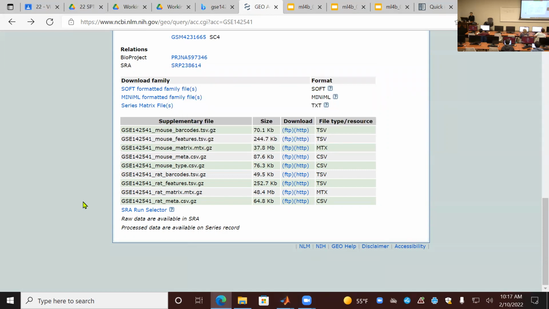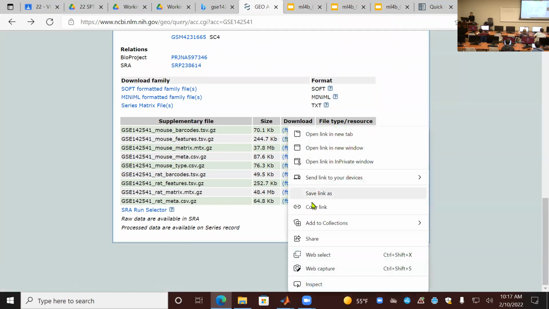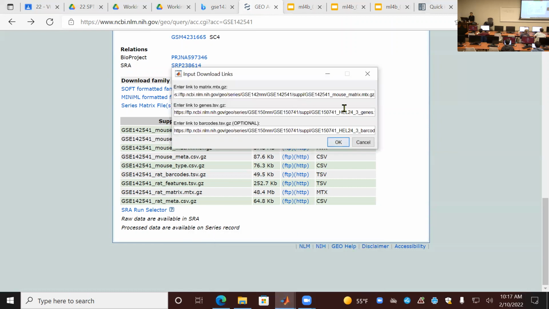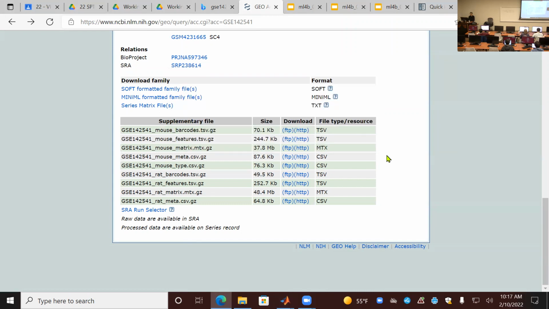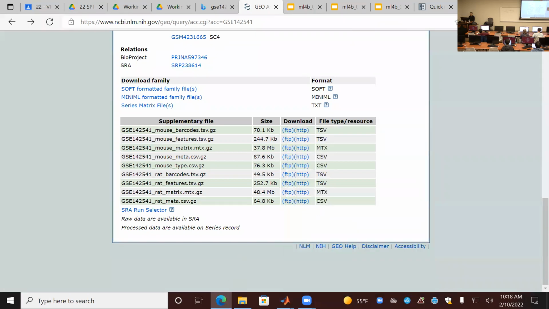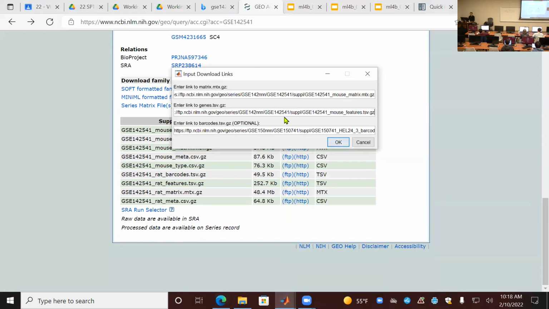You have to do the same thing for the features, which have the gene names. So I copy this and replace the second, so the genes, and then you have the barcodes as well. Copy the link. Okay, I'm ready.